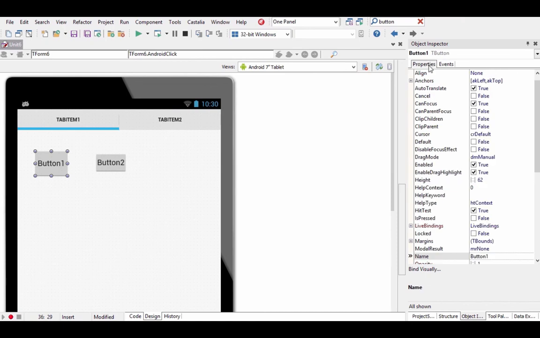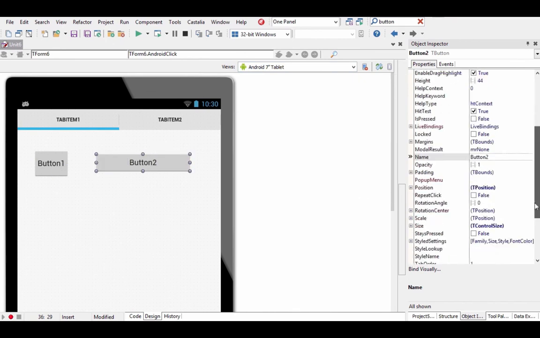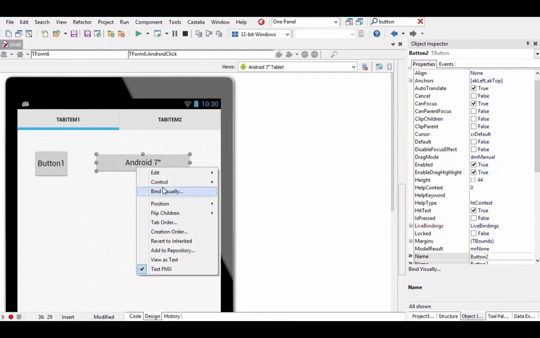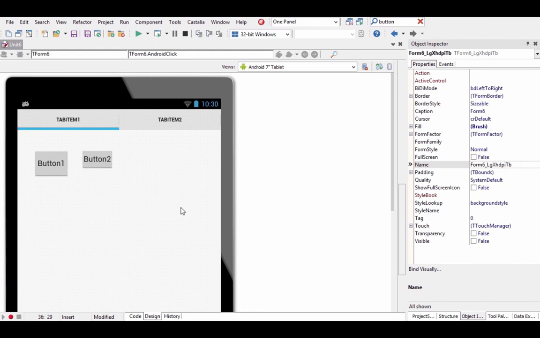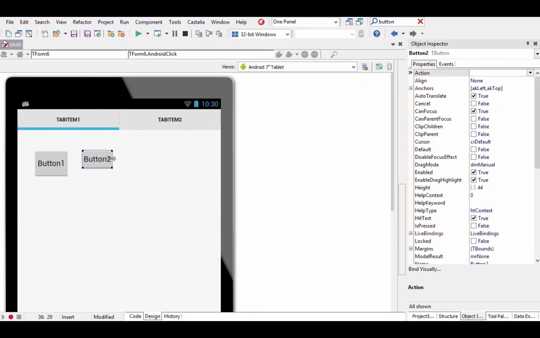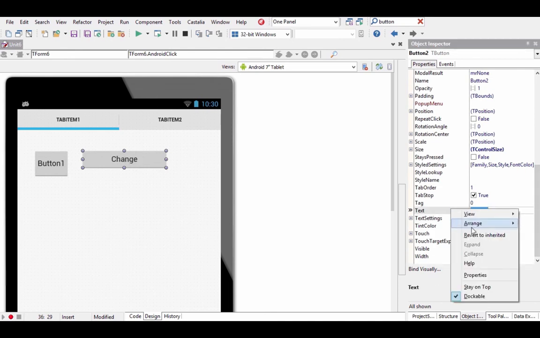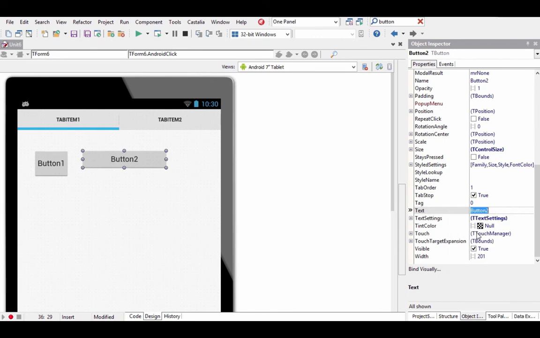Okay. Other thing is that we can have this revert back. So here we'll change the text to say Android 7-inch. All right, and I can right click on this and say revert to inherited, and it's going to revert back to inherited. Or if I just change the text here again, I want to right click here and say revert to inherited, and that will change just that one property back. So you can change an entire control or just a property back.